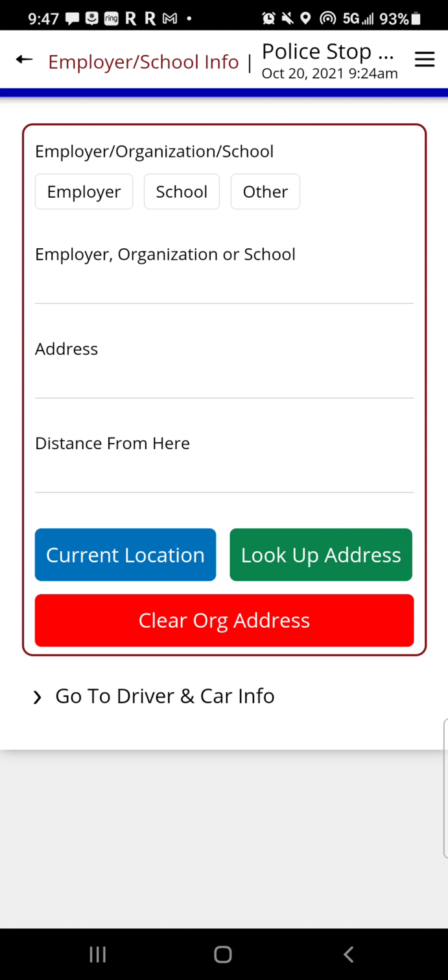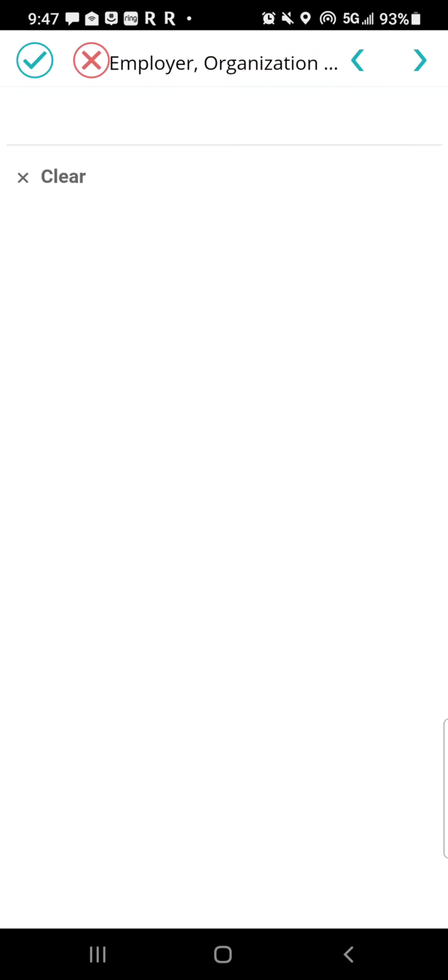Okay, so now we're going to indicate whether or not we're making a record of where Mr. Corleone works. We could go with employer, or maybe where he goes to school, or other, right? So I'm going to say where he goes to school. Maybe he's a juvenile, right? So then we'll type in the name of his school.